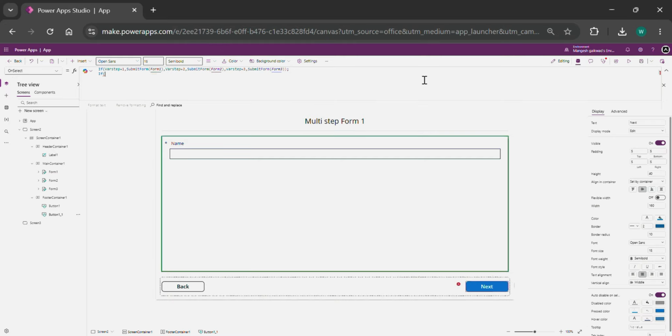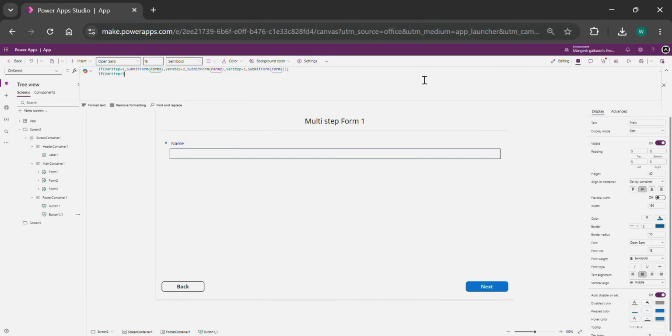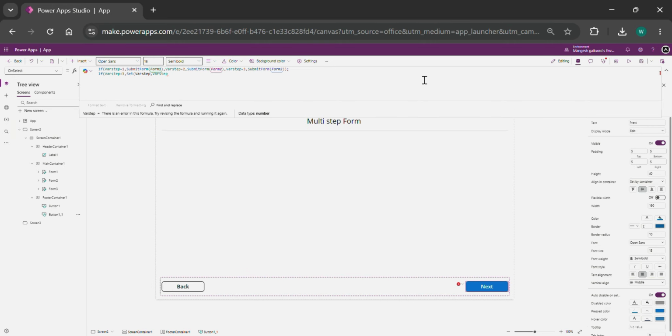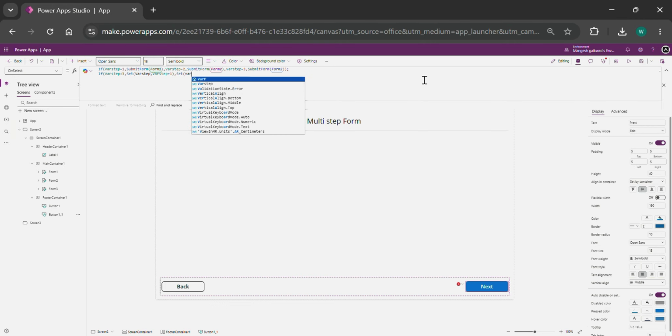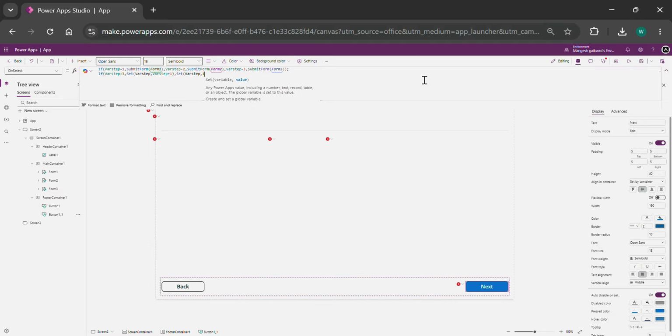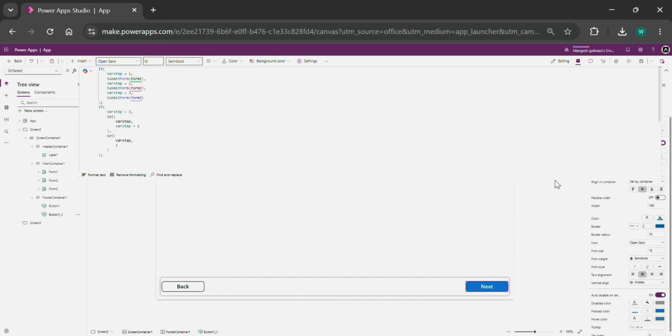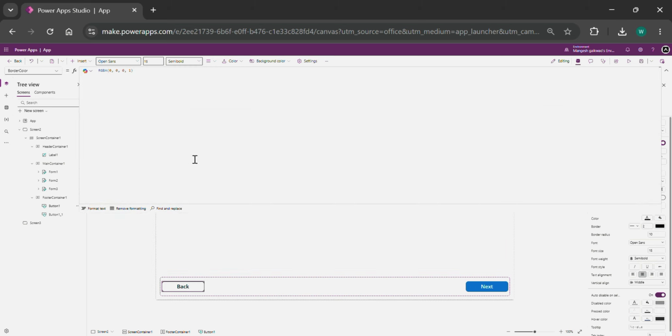the form, we need to move to the next step. Then add: If WhereStep is less than 3, then Set WhereStep plus 1. Otherwise, Set WhereStep to 1. This moves the user to the next step. When the last step is completed, it returns to step 1.